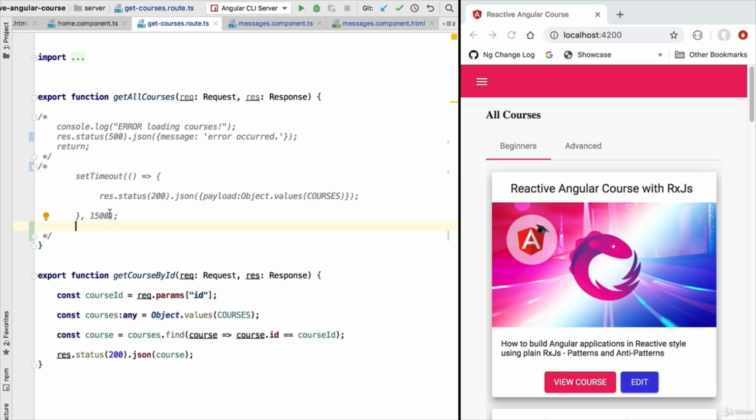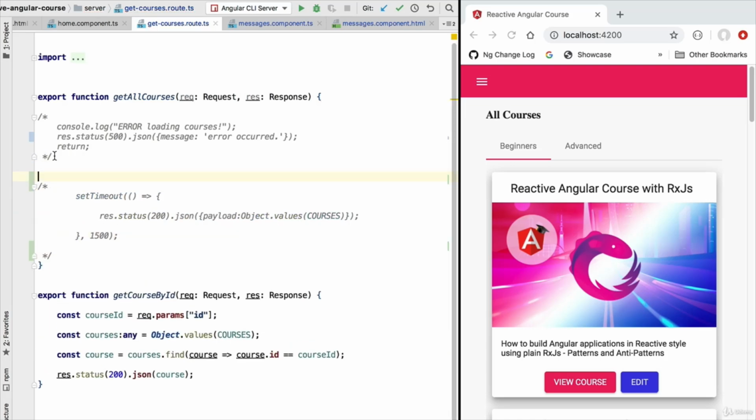Let's comment out here the correct implementation and notice here that inside this comment we have an implementation that always throws an error. So we're going to see here on the console log of the server, not of the browser, that there was an error loading the courses, and we're going to send back the HTTP status code 500 internal server error back to the browser with a small JSON payload saying simply that an error occurred. Let's now run this new version of our backend.